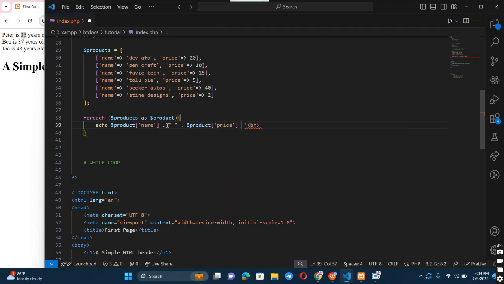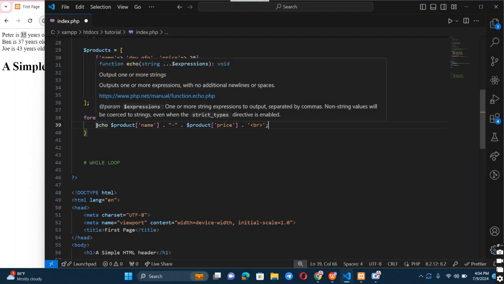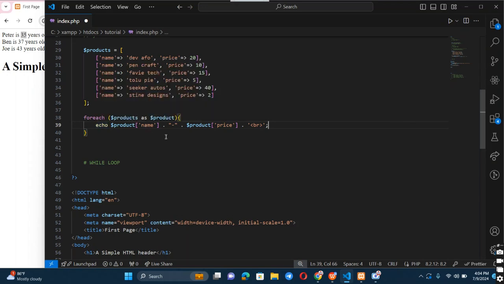Yes, and then I'm concatenating it with my BR tag. Exactly. It can end this way. So if you understand what this is, it's going to cycle through the products, that is this particular multidimensional array, and it's going to cycle it as what?